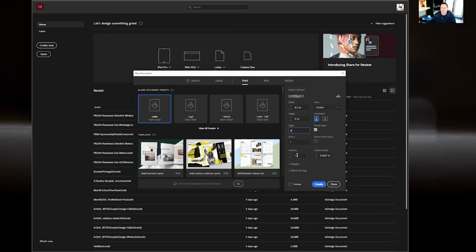The column gutter is that space in between the columns. So we can refer to that as how big of a gap there is between columns. All right.